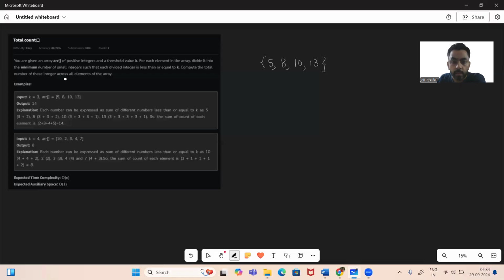So what we want to do is divide each element into small integers such that each small integer needs to be less than or equal to k. For example, this 5 can be divided in how many ways? For example, 1 1 1 1 1. Each integer here is less than k. Now what is k here? K is 3. So this is fine.